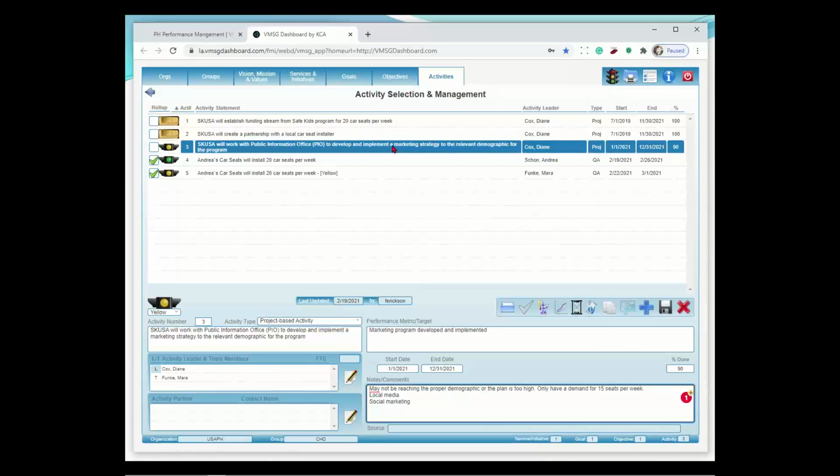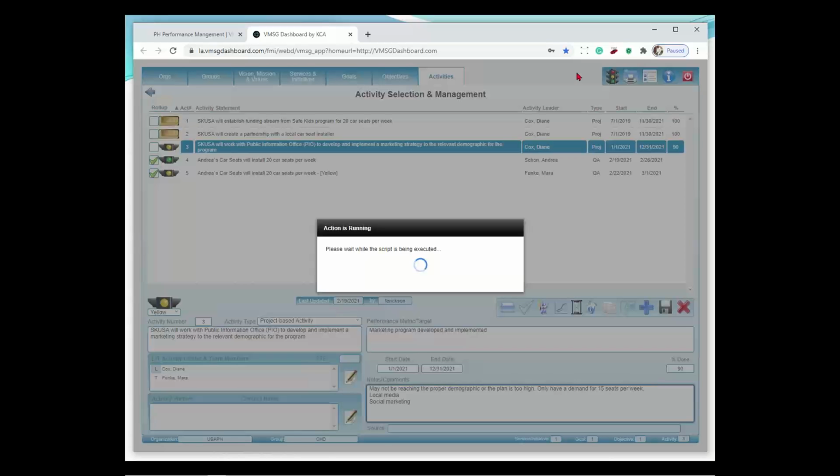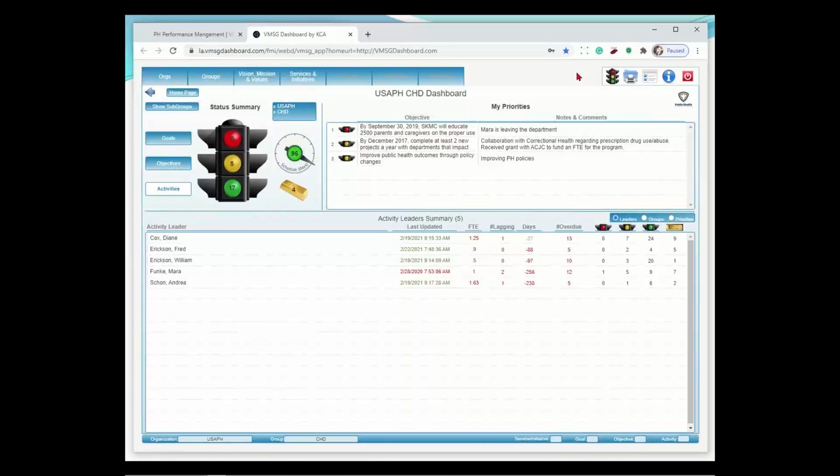Now, if I go up here, since I've selected Community Health Division, and click on the little traffic light, it's going to take me to the dashboard screen for community health. So dashboards are at the group level. I can have a dashboard for community health and all the subgroups under community health, or I can go to the department level and look at all the subgroups in the entire department if I want to. It's pretty simple up here.